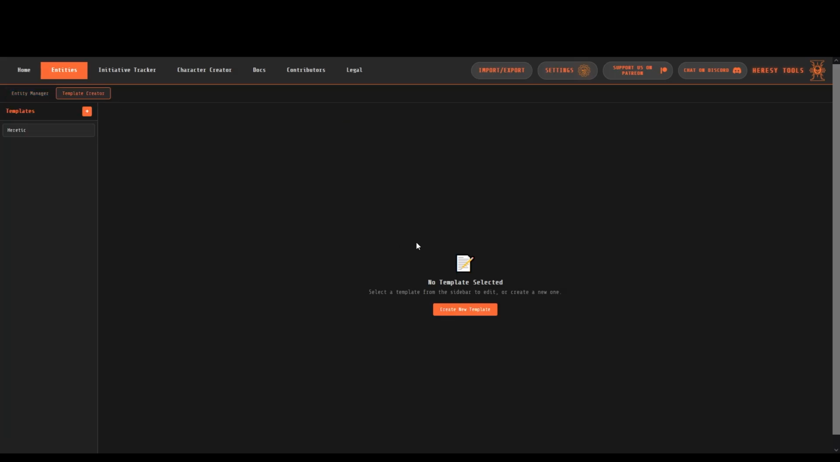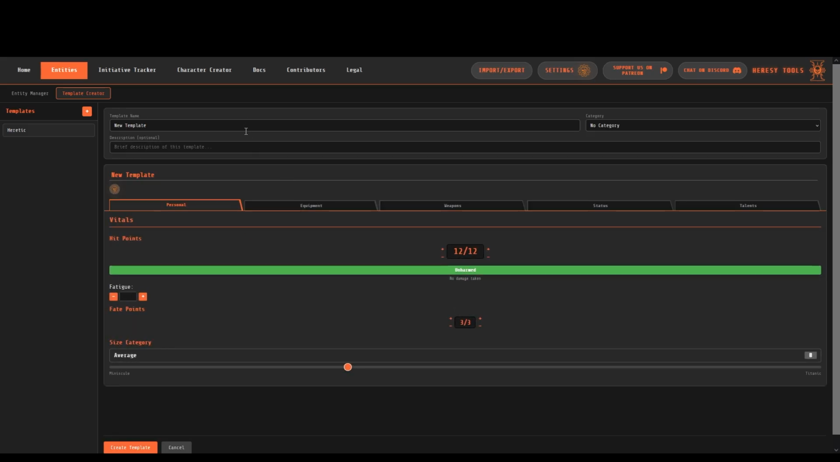Let's go to Template Creator. This is how GMs are going to be able to create characters rapidly without having to go back and forth. Instead of you having to create each entity by hand, just click on Create New Template, give them a name, description, and then let's call this one an NPC class. You can add weapons to them, protection.